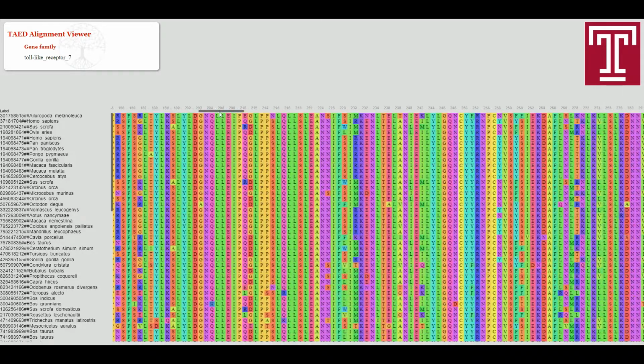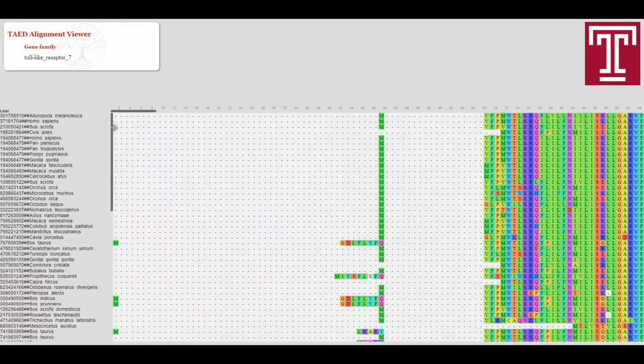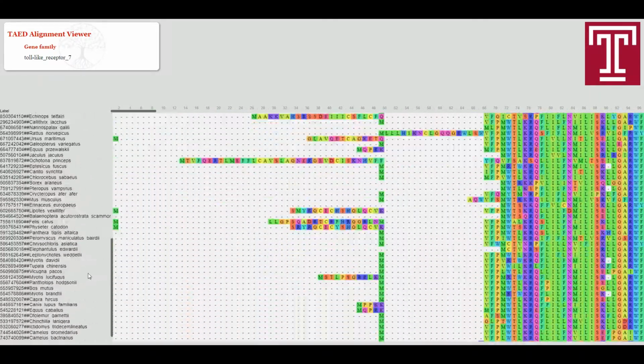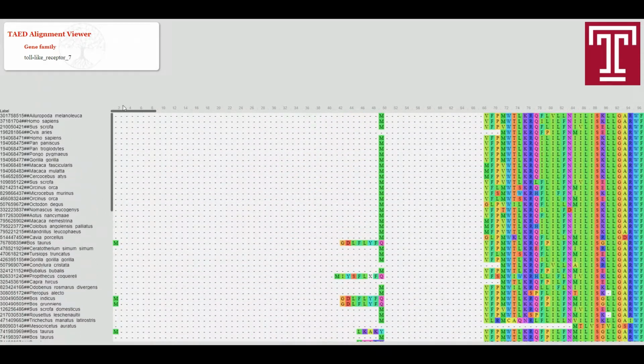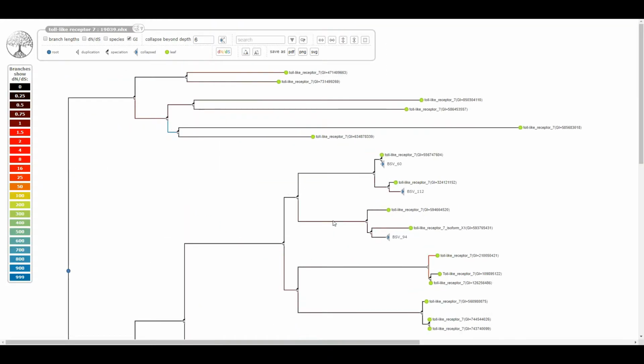By scrolling across the top, we can view individual columns within the alignment, and scrolling up and down, we can view the individual taxa within the protein family. This button here allows us to download this data as a phylip interleaved format. We are also able to view the phylogenetic tree for this gene family by selecting this button here, which opens up the TAED tree viewer.